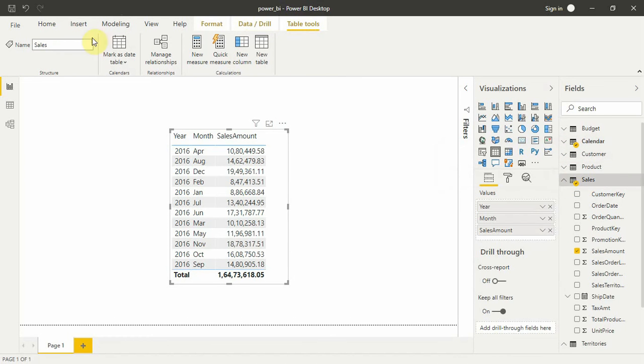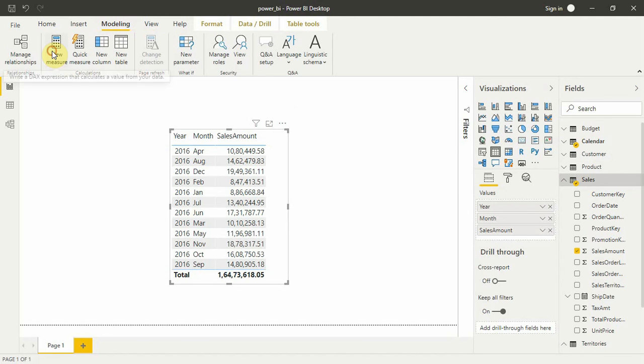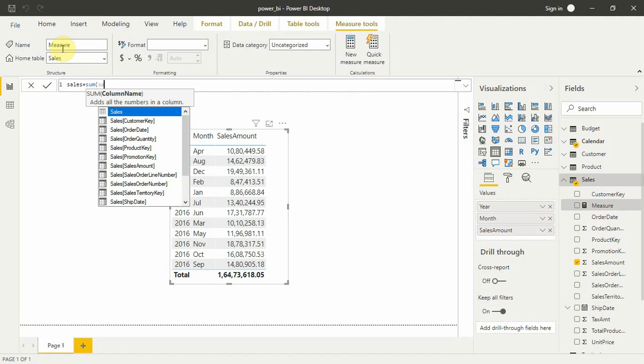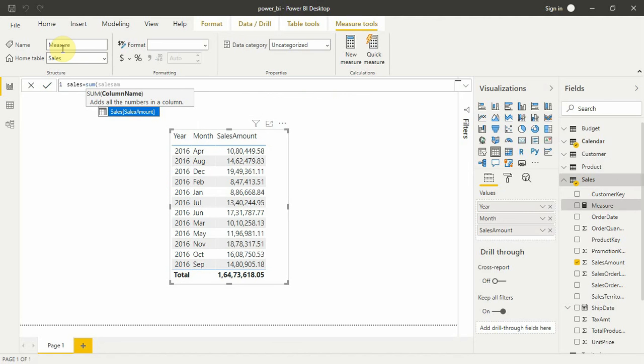We'll go to modeling, we'll take new measure, and as you can see here we have measure, so we'll remove this. We'll write sales equals to sum of sales amount. So here is sales amount. We'll select enter, and now you will see something here.